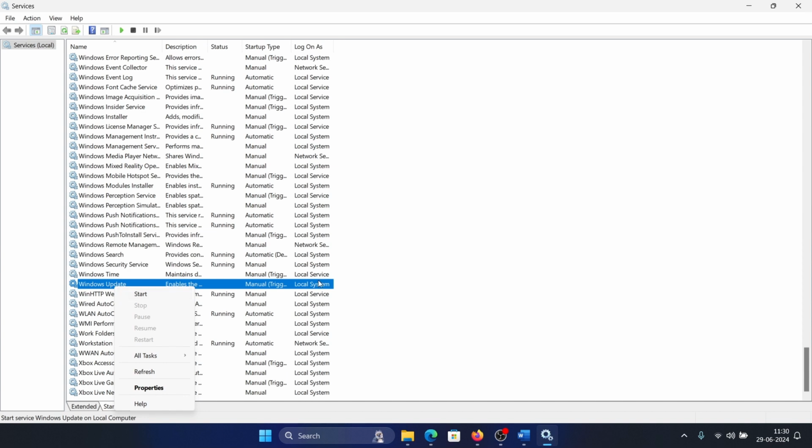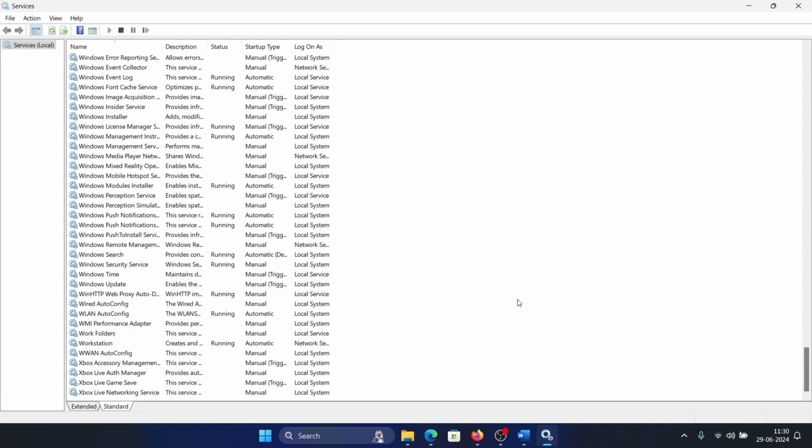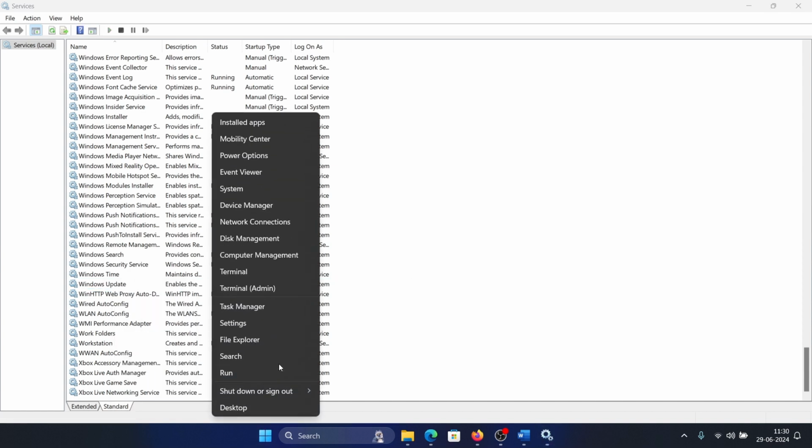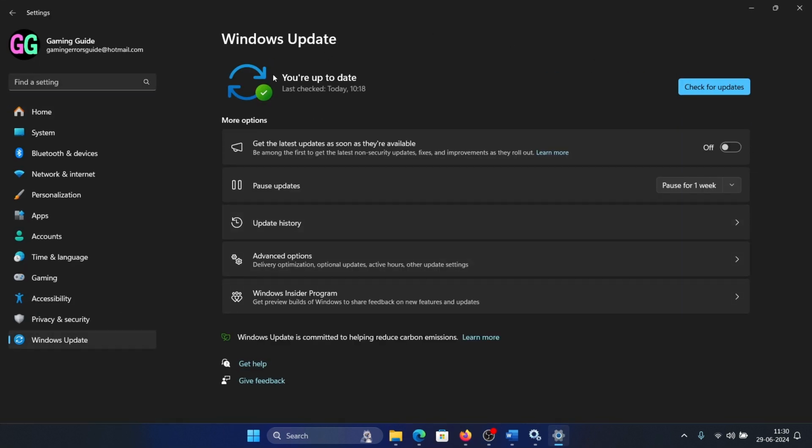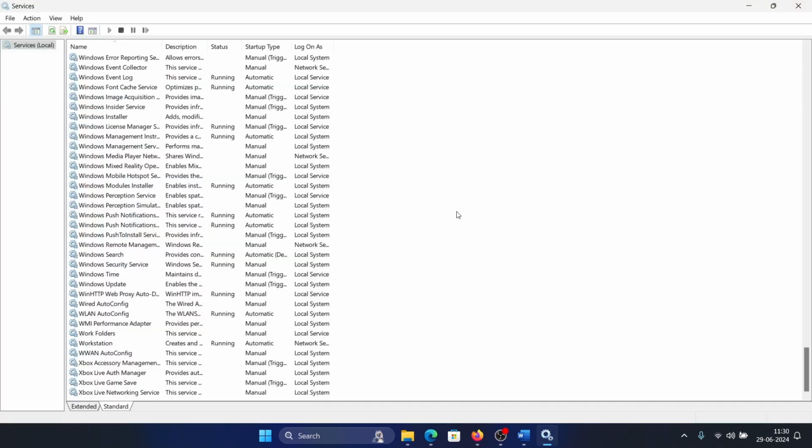It has a start symbol here, not a restart. It has a start symbol here. But if you right click here, select Settings, go to Windows Update, you'll notice that it has been updated recently. So it is mainly the Update Orchestrator service which is important in this regard, and you cannot stop it.